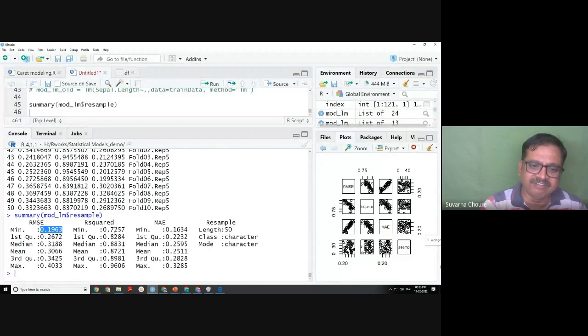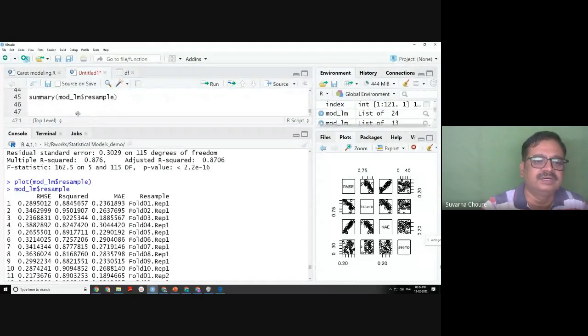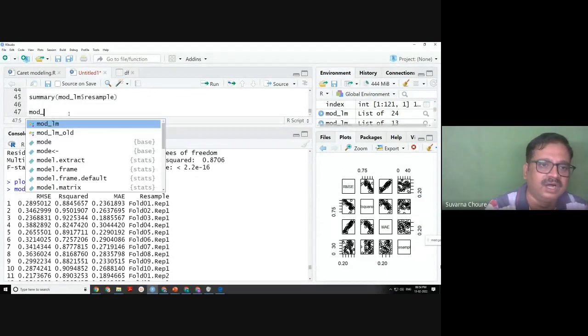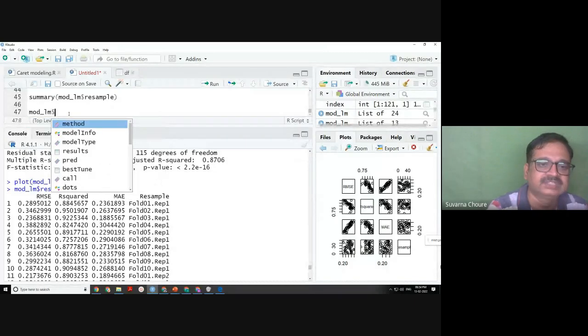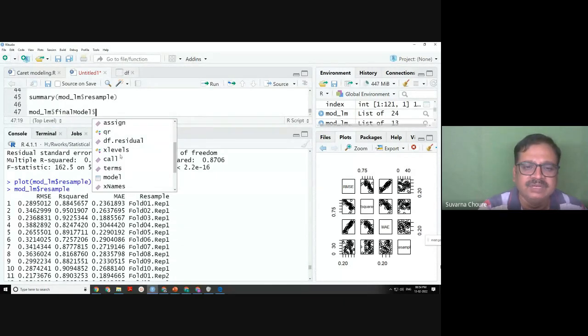For the R squared value, the model which is providing maximum R squared is good for us. MAE, mean absolute error, again minimum is the thing which we want. If we go here, the best model, the final model, mod underscore LM scalar final model, of this also RMSE will be there.